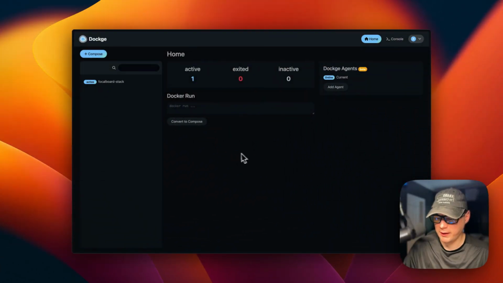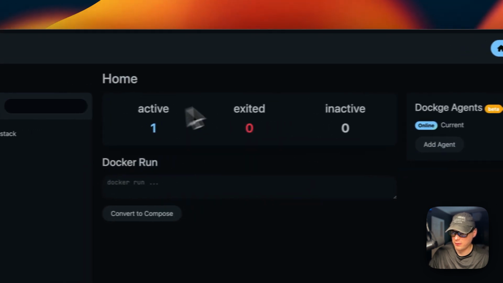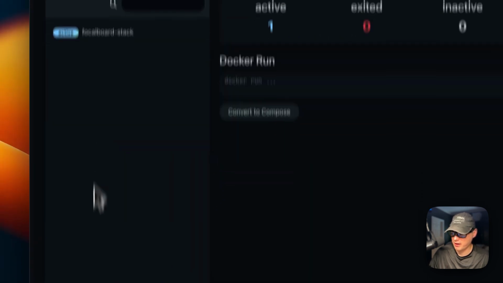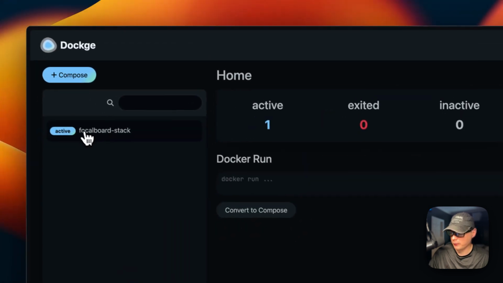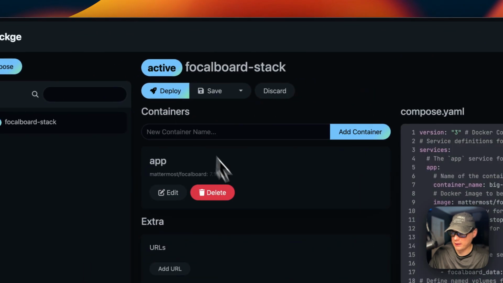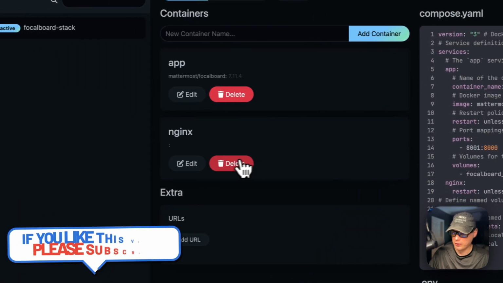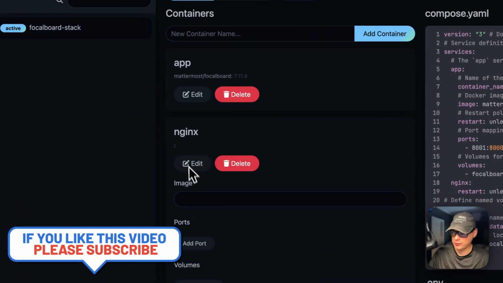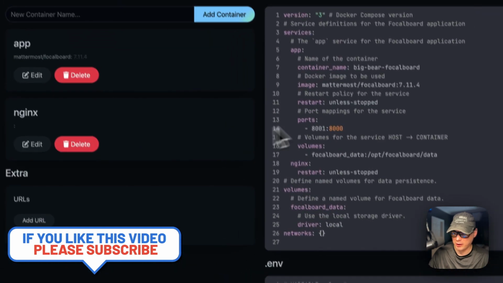So now I'm going to go over the stack options in Dockge. The statuses on the homepage are to keep up with the status of your stack. So active, exited, and inactive. You can go in the Focalboard stack over here, and you can see your actions up here. Like edit is the first one, and you can add a new service underneath the services right here, like Nginx, and then you can add the image. You can edit it over here in the UI, and it'll edit it over here, and vice versa.